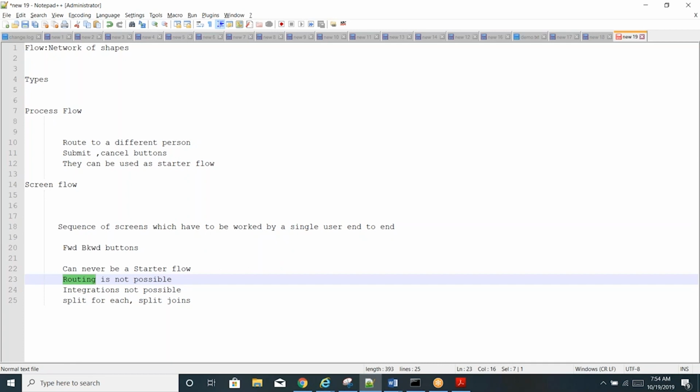So the major differences are: this can be acted on by a single person. This has forward and backward buttons. This can never act as a starter flow, cannot use routing, has no integrations, and no split for each and split joins. Whereas that can do everything. So these are the two major types of flows: process flows and screen flows.